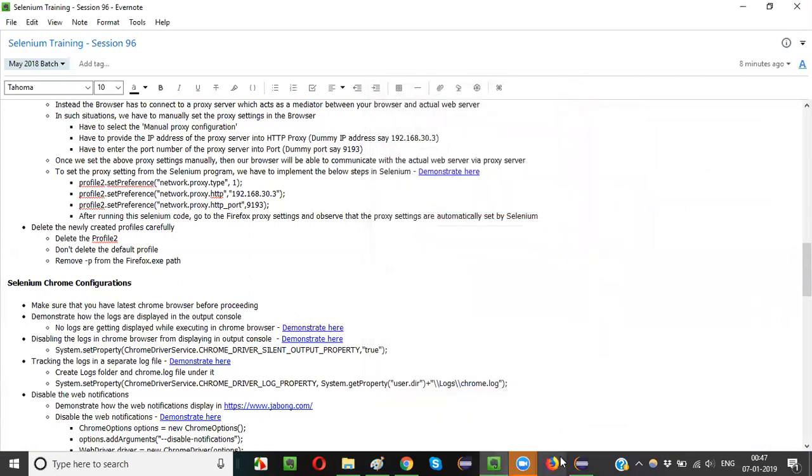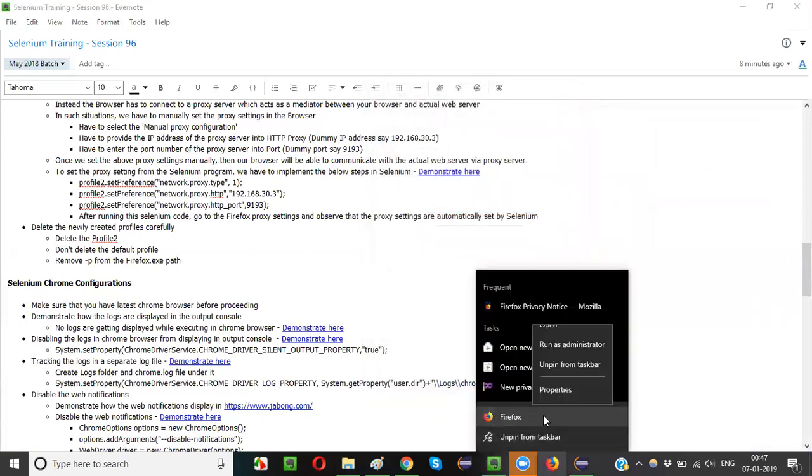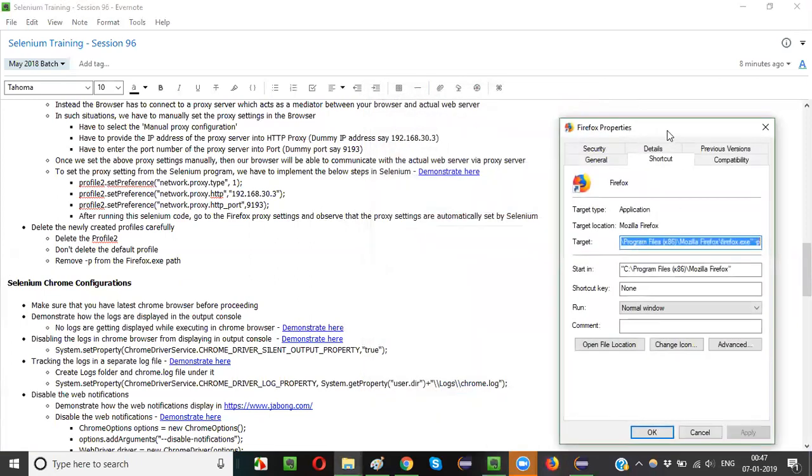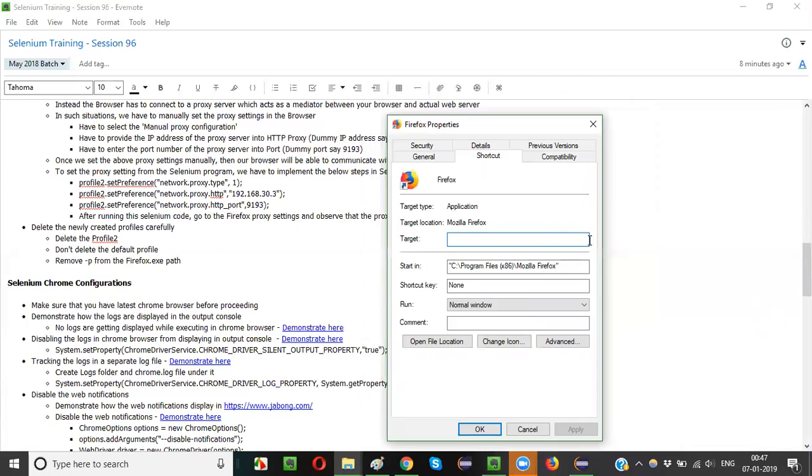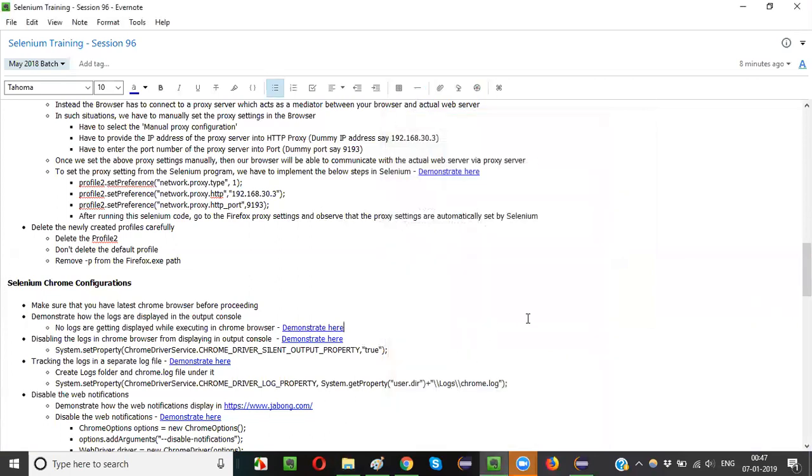Also right click here, choose properties, go to the end of the target, and remove this -p which I added earlier. Make sure you don't disturb this path, as it will lead to a different problem. Only remove the -p, and don't delete any of the other stuff. Otherwise, things will not be reverted properly. You have to be careful, guys.